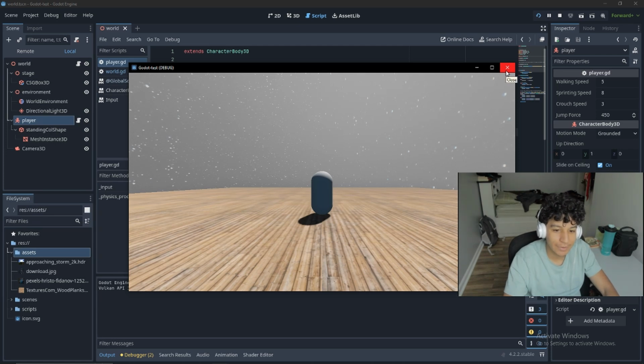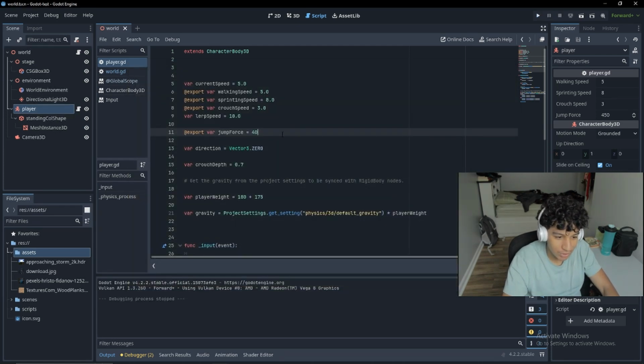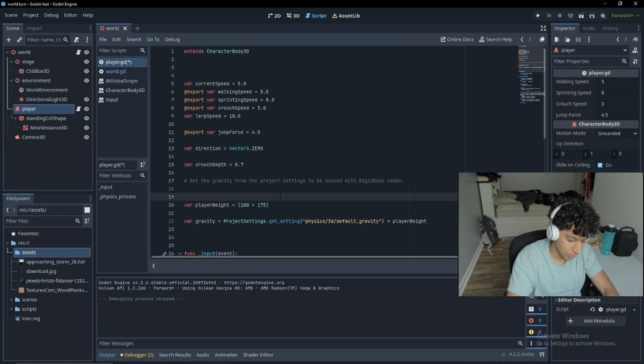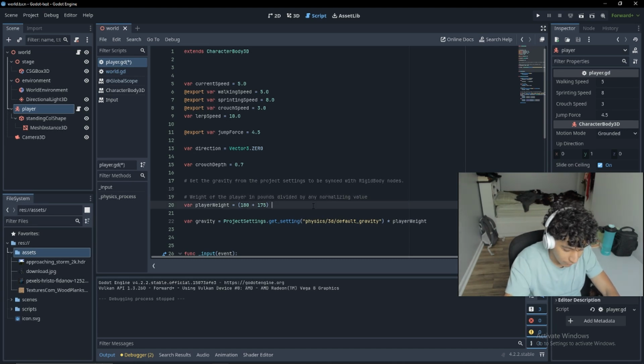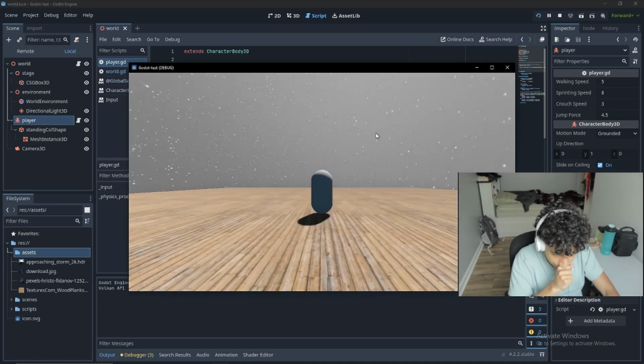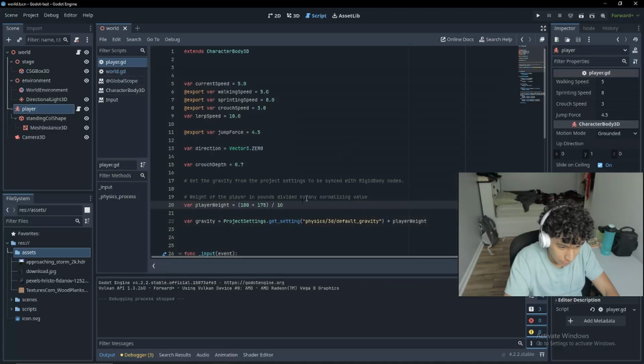So what we're gonna do is normalize the values instead. We'll just keep it at 4.5 for now, and we're gonna normalize these player weight values. So it's gonna be weight. Okay, oh, that's not even how you comment. Weight of the player in pounds divided by any normalizing value. So we're gonna divide it for now by like 10. Let's see where we get. Divided by 100.